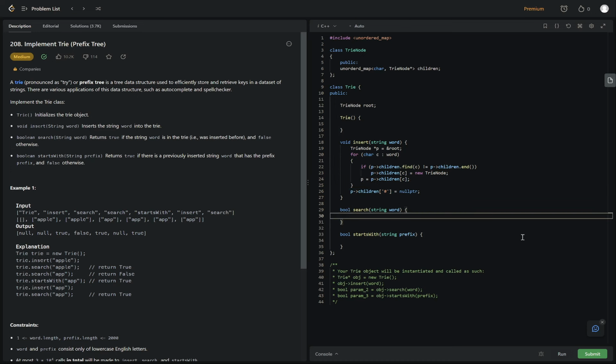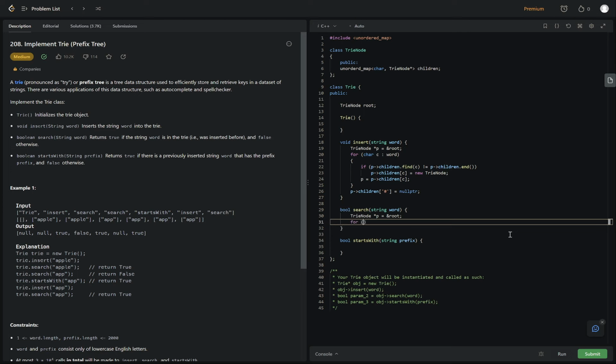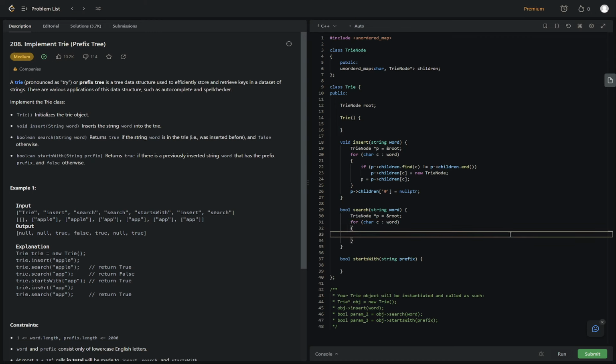All right, so search and starts with are going to be very similar. I'll go ahead and write it out instead of doing copy paste because I think that'll give you a little more time to think through the process that I'm going through when I'm coming up with this. So similar start: tree node p equals the root. And then we go for character c in word. We see if the character exists. p children find c.